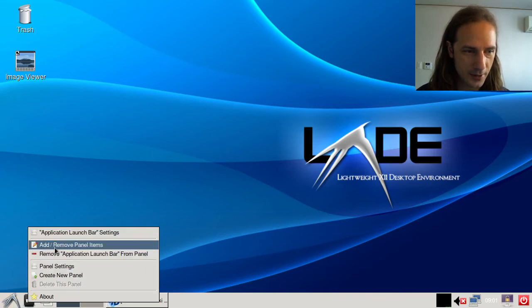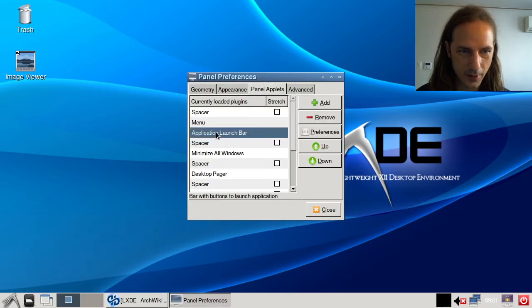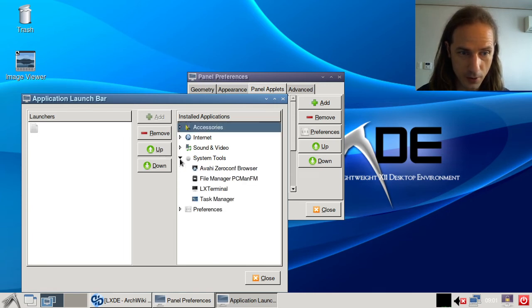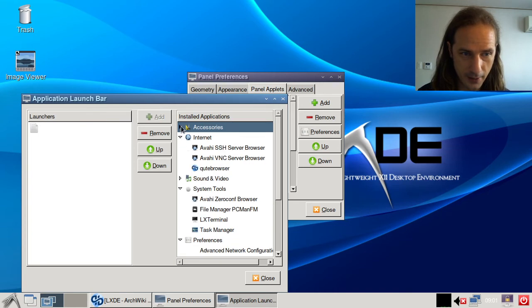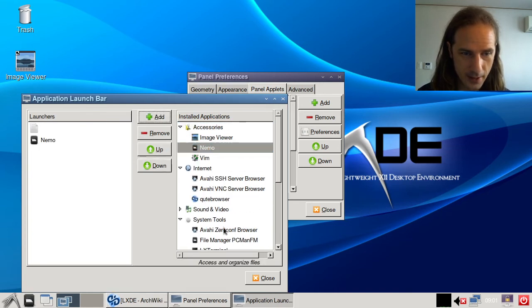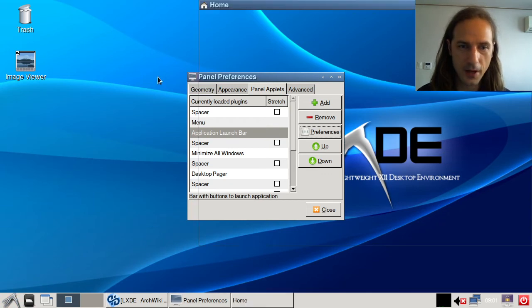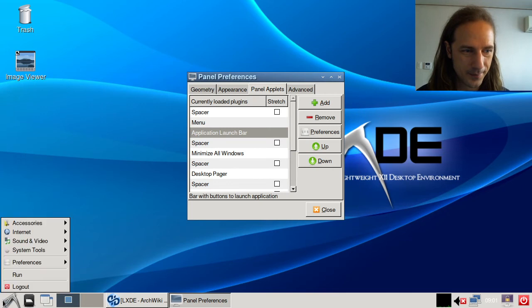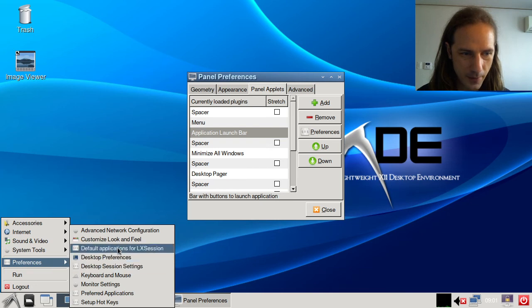So can I just add remove panel items? Yeah, maybe I need to do this. Yeah, and go to application launch bar preferences and remove the PCman file manager, and we can add our own from somewhere, I guess, accessories, Nemo. So let's add Nemo instead, and now you can use Nemo. And well, this is how it looks, because I think Nemo is GTK3, and well, we are using GTK2 in general, but I remember LX Appearance to be on the list for customizing look and feel.